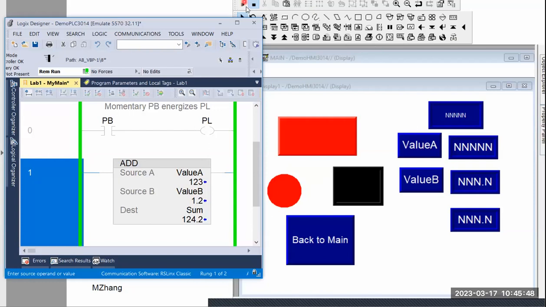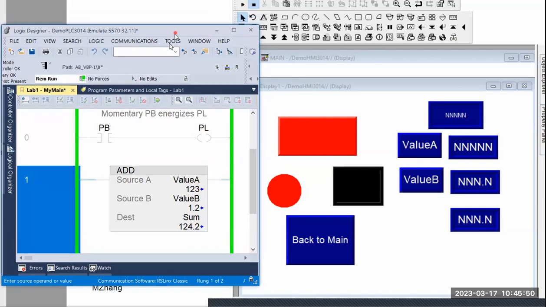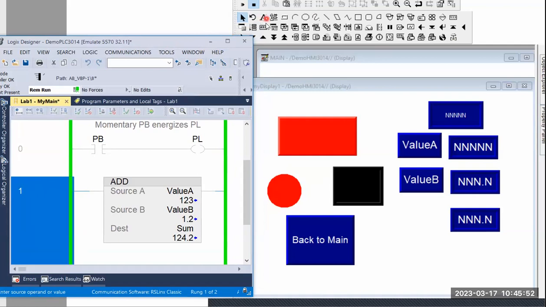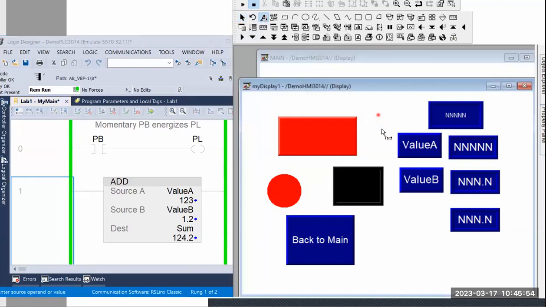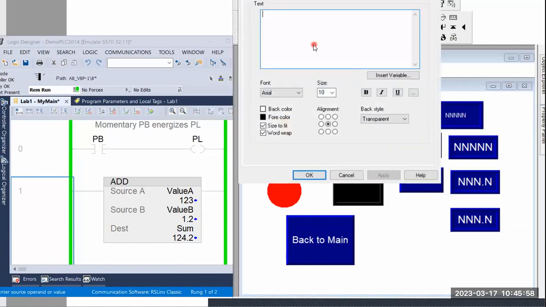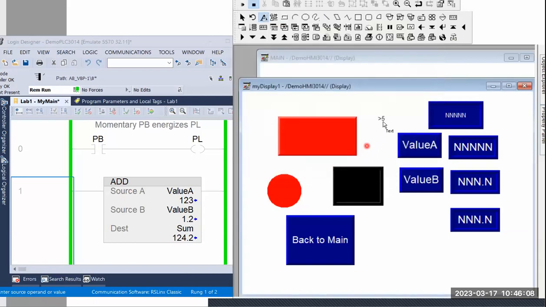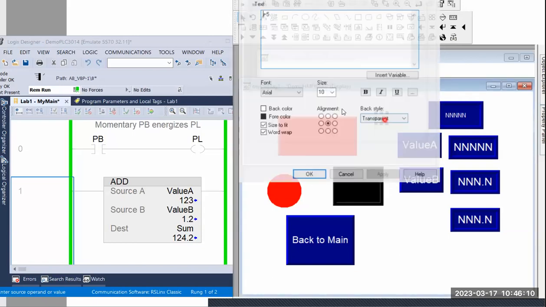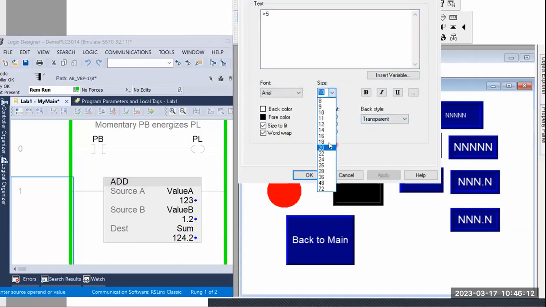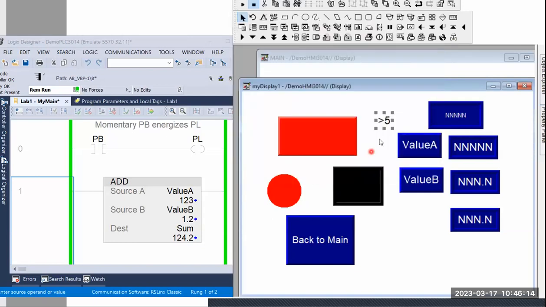Let's just say I create a text object. If I want to monitor the value of value A, whenever it is greater than 5, I want that to show up. As you can see here, I can make this object bigger. This is just a simple object, right?